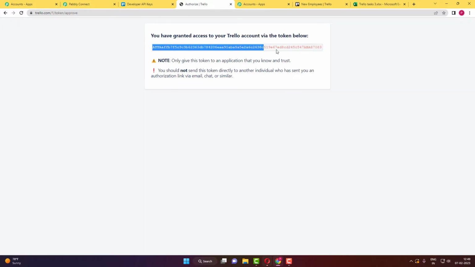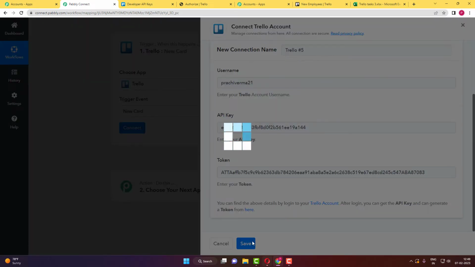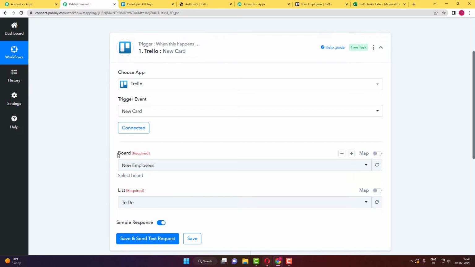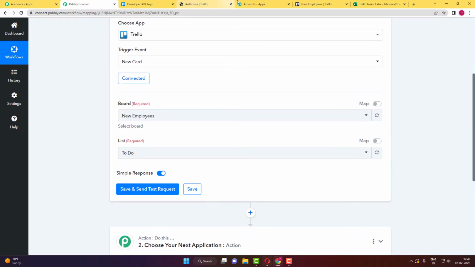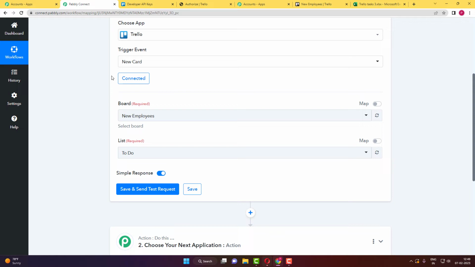and it will provide you a token which you need to copy from here and paste it over here and click on save. So this is how you see your board name and your list is over here. Your board and list, which is same as the Trello account. Your board name is new employee and your list is to do. Okay. So this is done.